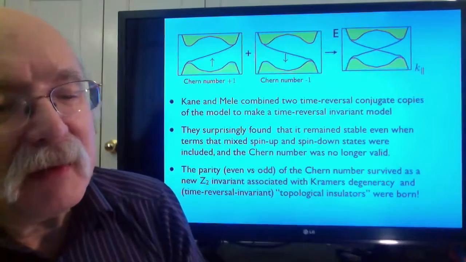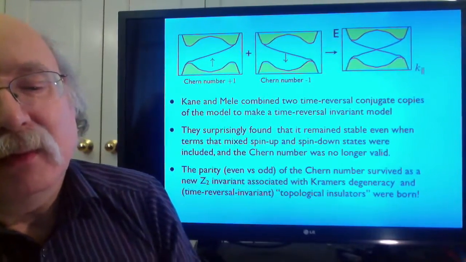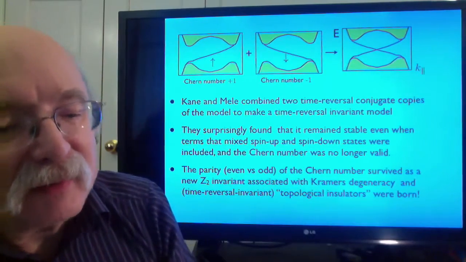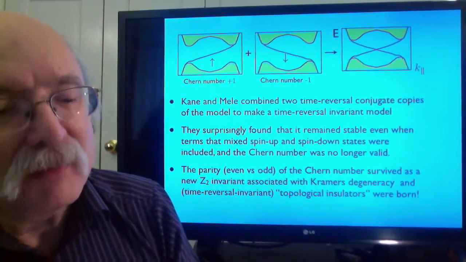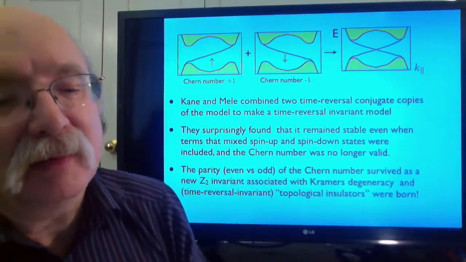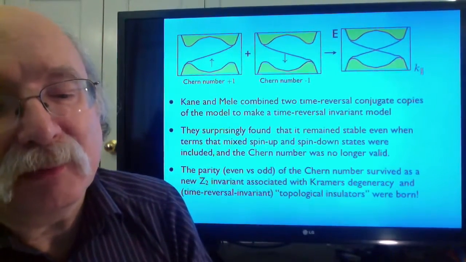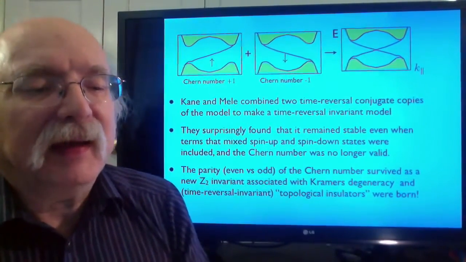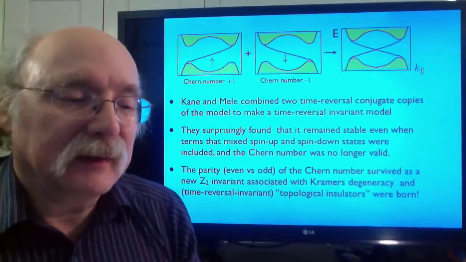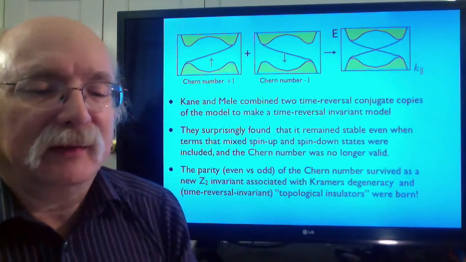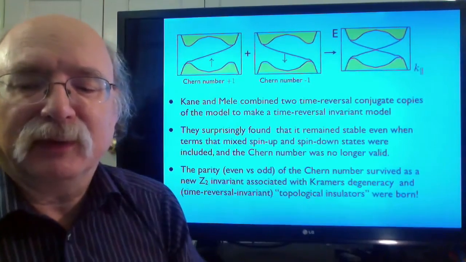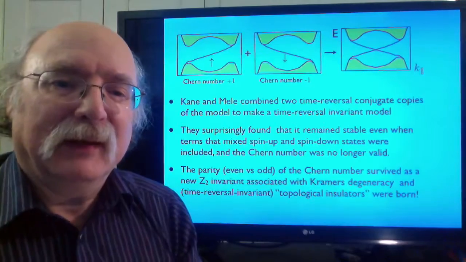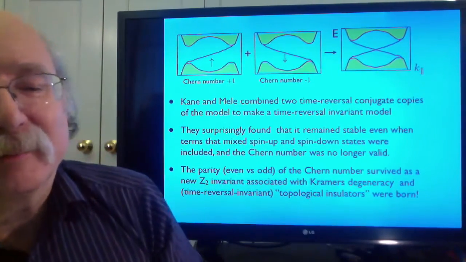So Kane and Mele found a new Z2 invariant, which inherits the parity, even or odd, of the Chern number, even though the Chern number itself becomes no longer valid when you make this more general model with terms that don't conserve the spins. So they went ahead and did this, and they discovered the time reversal topological insulators, and then the extension from 2 to 3D came, and that brings us to the great revolution in topological insulator studies these days.